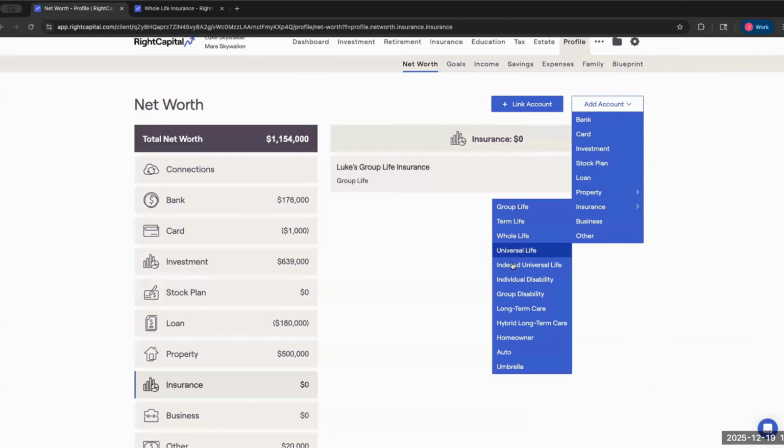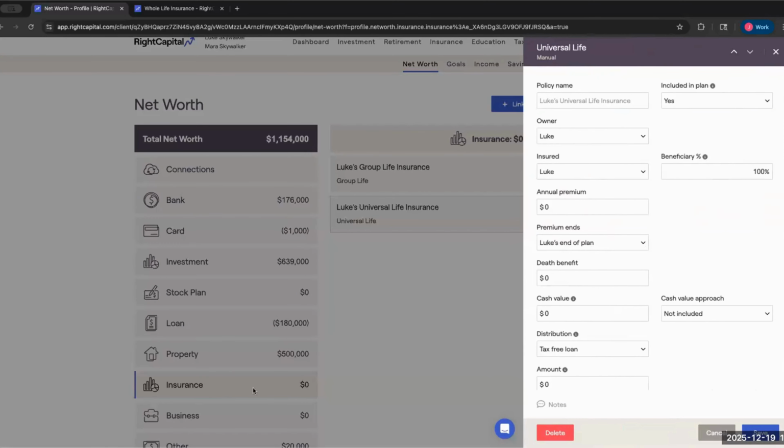And I will say, universal life and index universal life are very, very similar. In fact, they actually have the exact same data entry process. So if you can understand how one works, you understand how the other works. So I won't spend too much time in this one separately, but I will go through this one in a little bit more detail. So universal life.